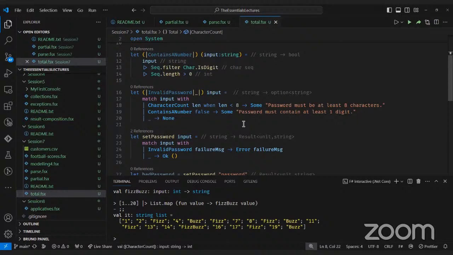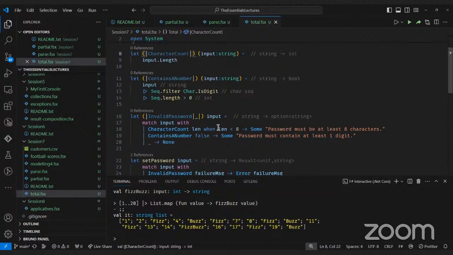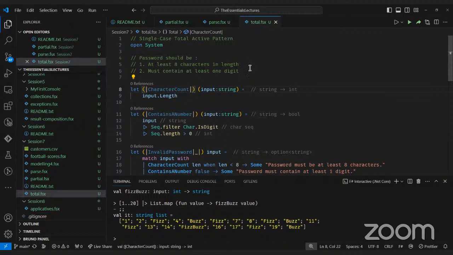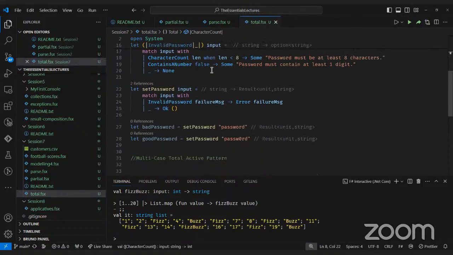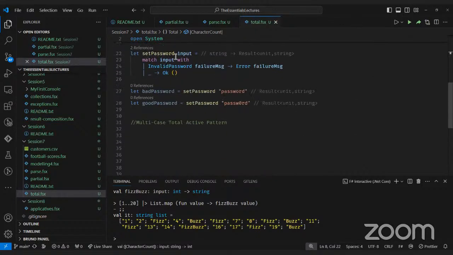So this is a single case active pattern, and this is a total one. As I said, the difference between a partial and a total is that totals don't have the underscore, the wildcard. So there's always going to be a valid value returned. Whereas the partial case may have a valid value or it may not. And obviously I could run those.